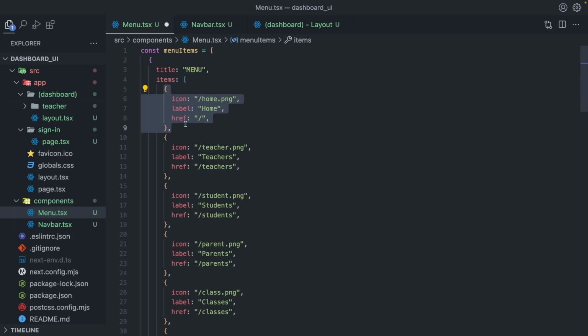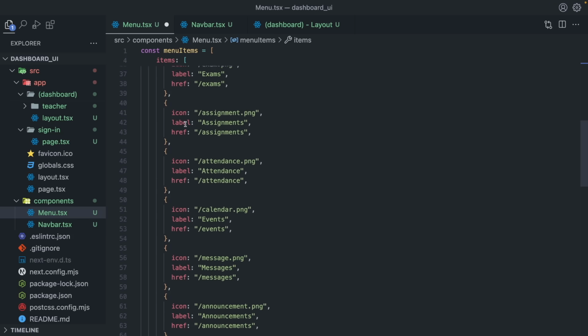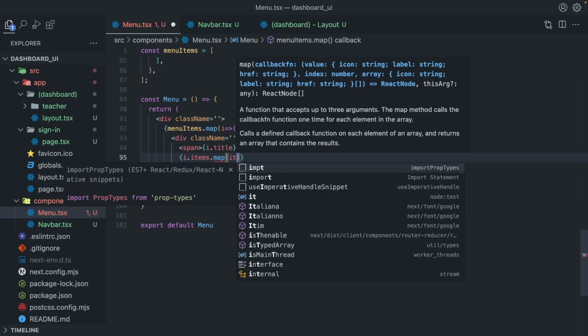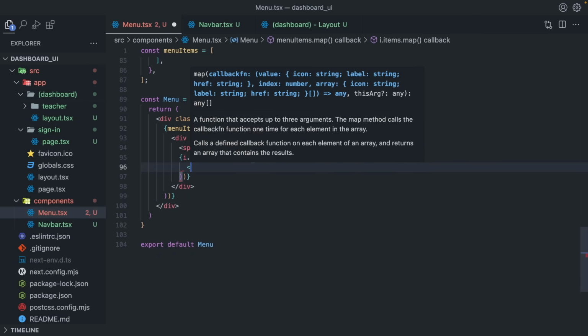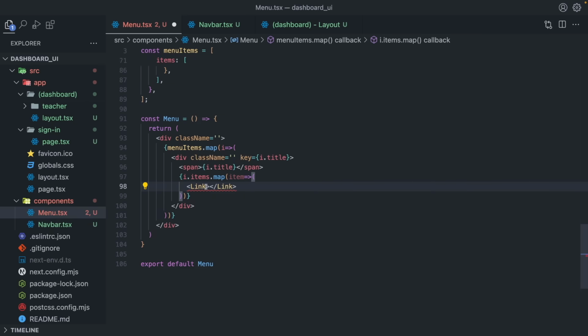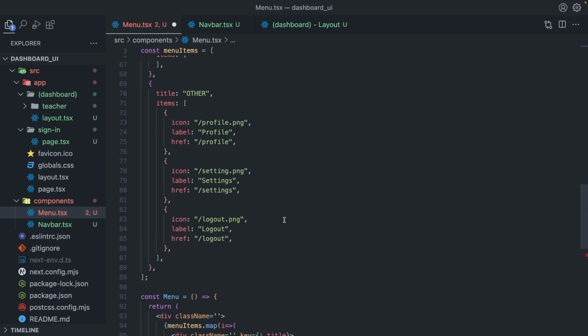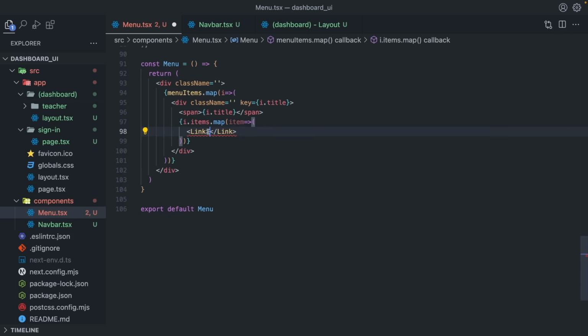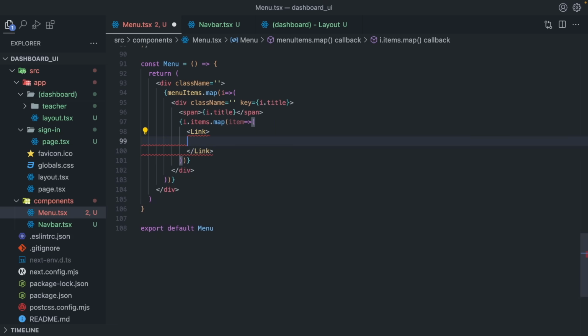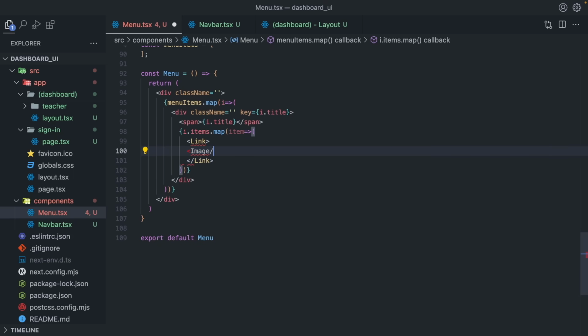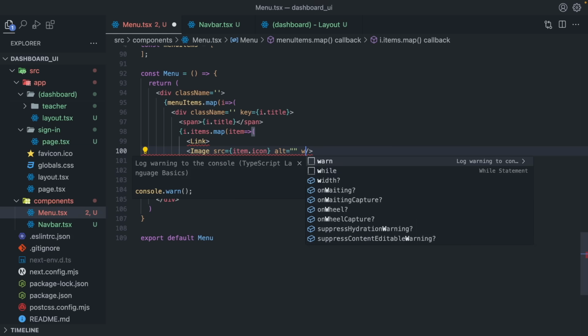And for each list item, we are going to create a link. So I'll say items.map. For each item, create a link that comes from Next.js. Let me show you. And inside, we are going to have the icon and the text. Image that comes from next image. Source will be item.icon. Let's give a size.